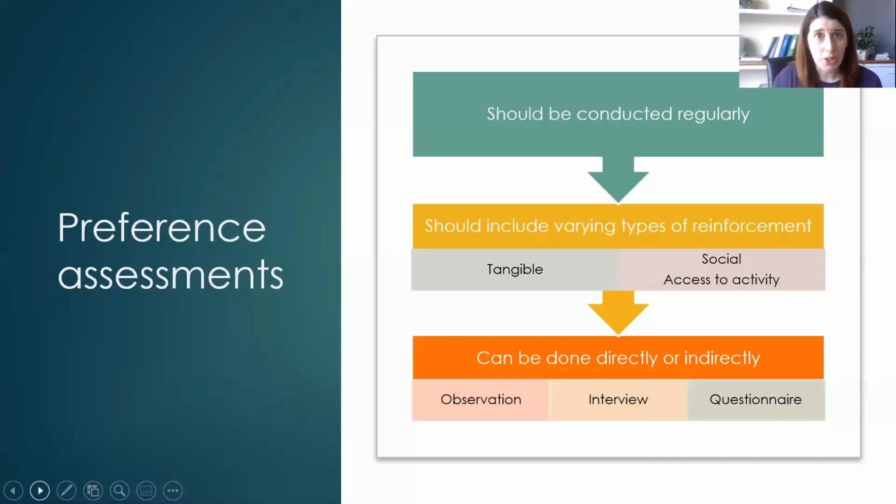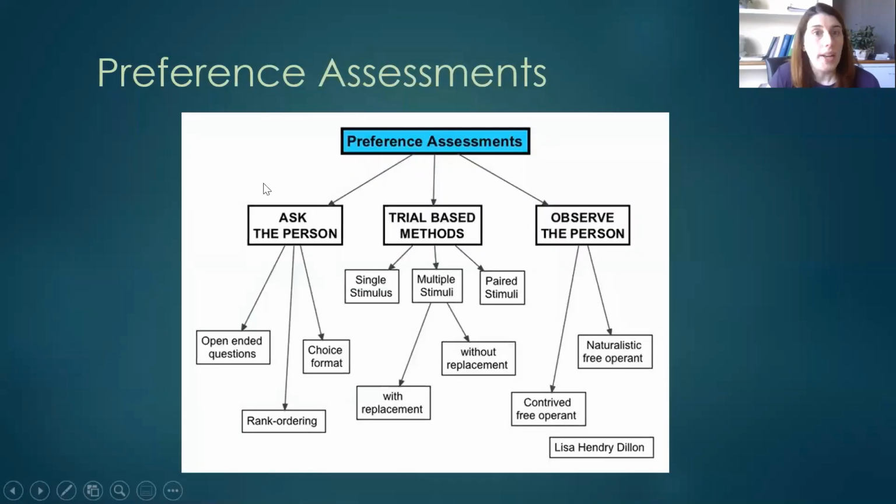I know my particular interests definitely change as the seasons change or from week to week. It's so critical to get updated information on what your students are interested in and what they're willing to work for, especially if you're working on skill acquisition with them. So again, this is just a different illustration as to how we can define or run preference assessments.